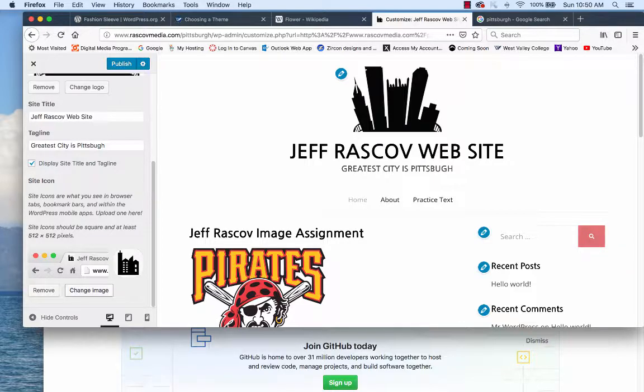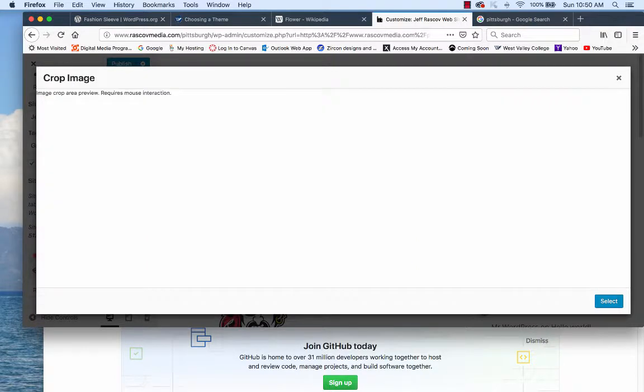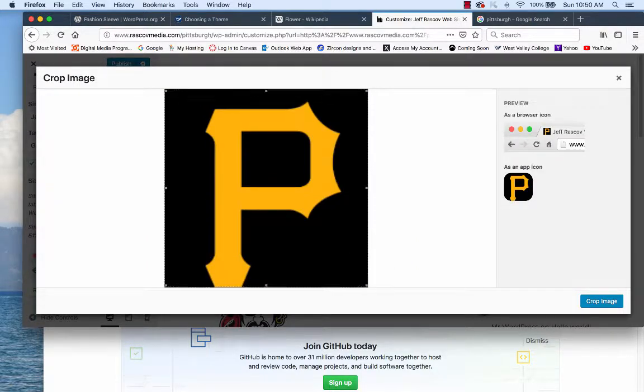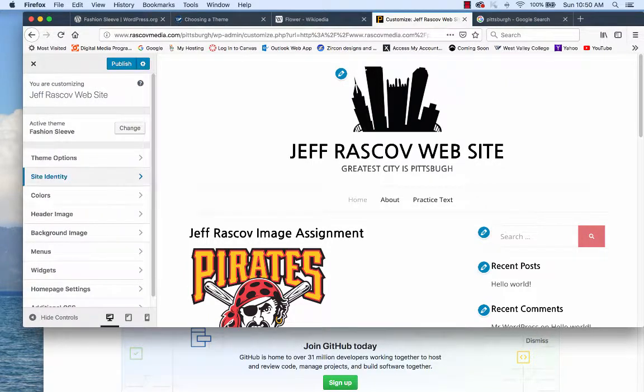So again, down here, I'm going to hit change image, and let's choose the Pirate logo now, and let's select that, and then let's put that in. So that'll be now up here in my FabCon up there. Okay, so again, make sure you try some of those things that I just talked about in site identity.